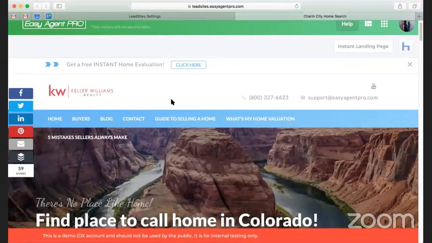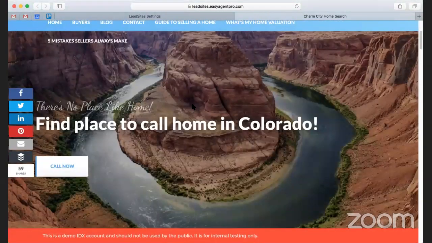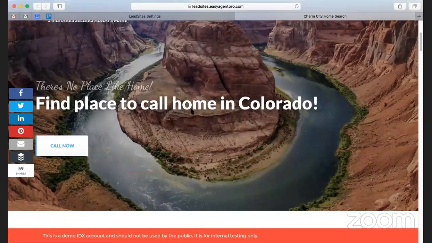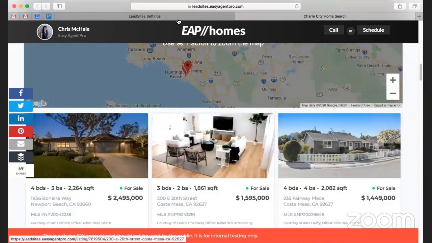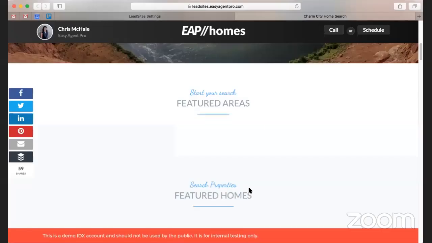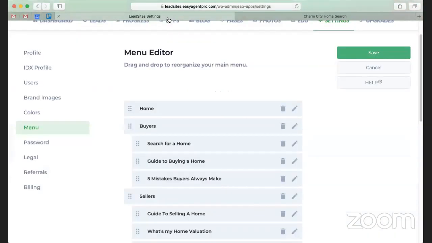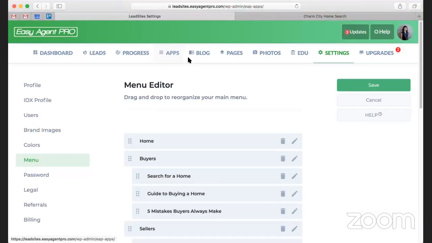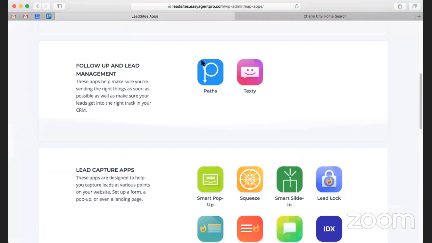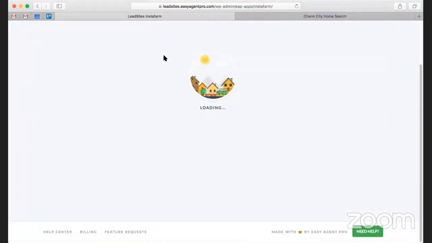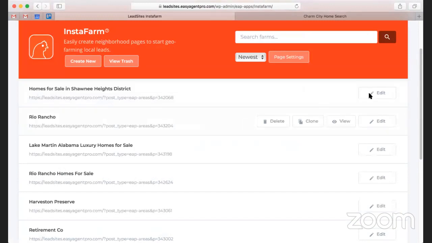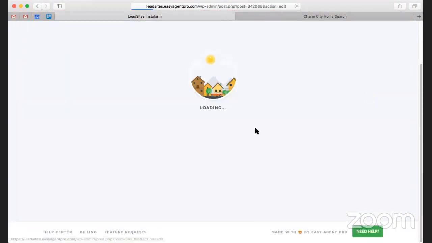So let me show you just a couple of the things that you can do with this homepage design. You're going to notice that you have your IDX search here. That's easy to adjust, but you might not have your featured areas up. So the way that we can fix that is we can go into the Instafarm app where we have some featured areas. And we're just going to edit a couple of these just to add them to the menu. So you're going to see where that corresponds.